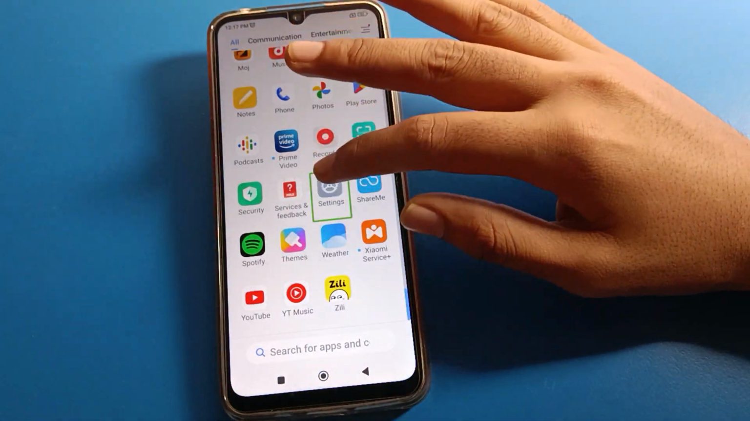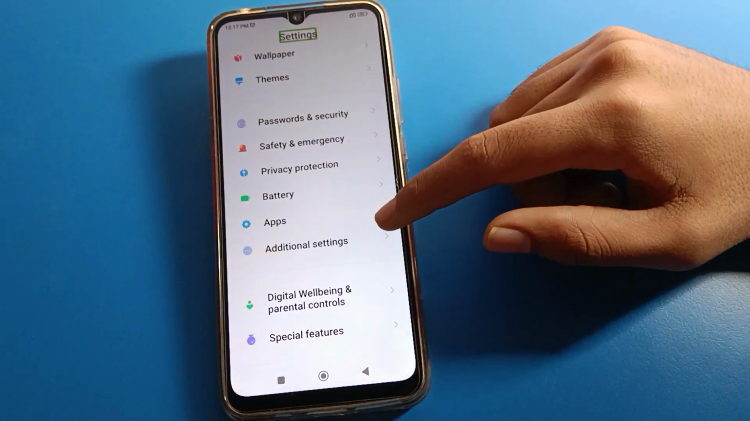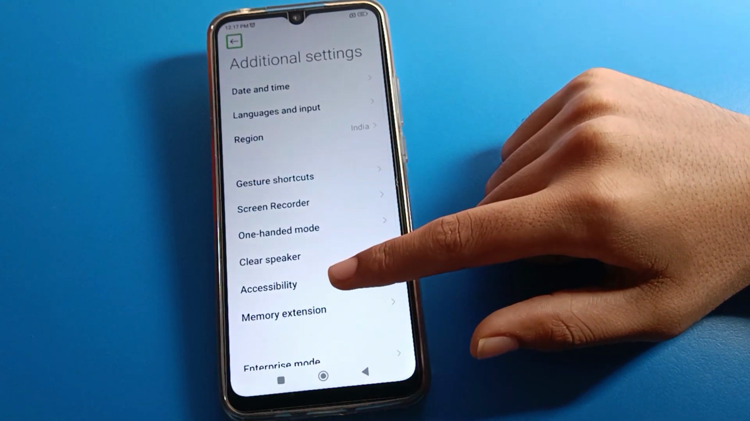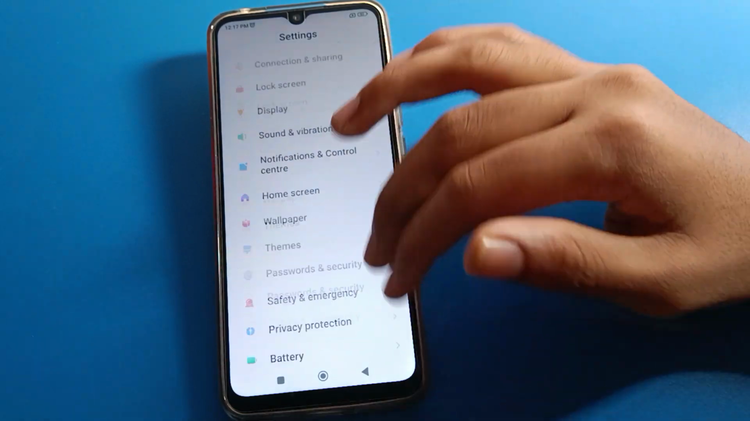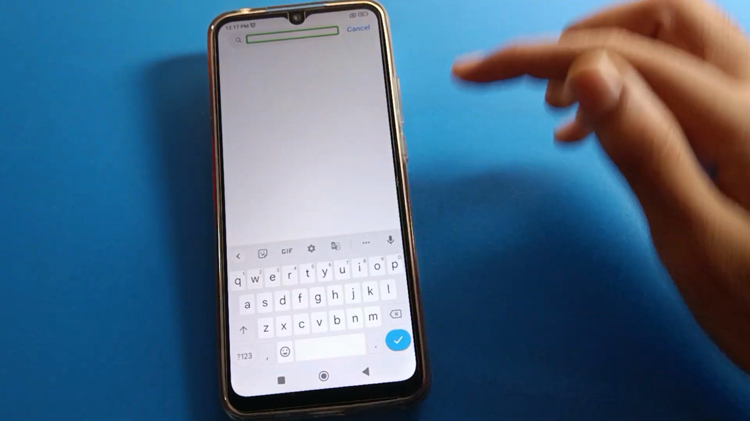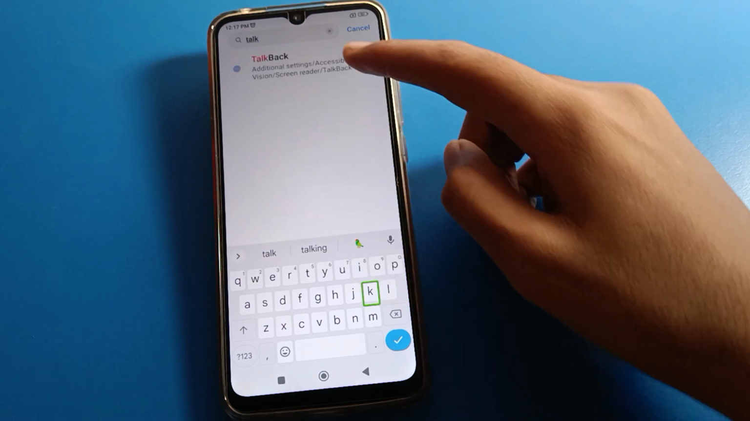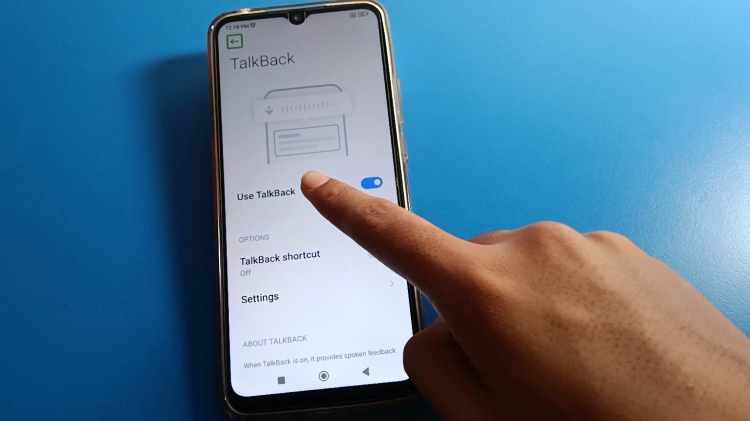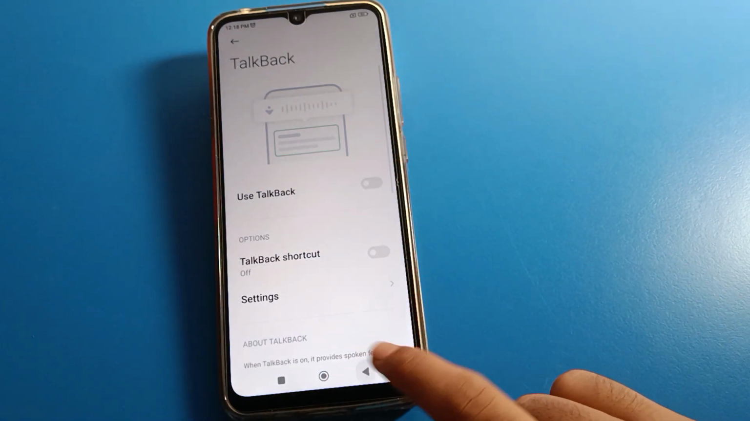one tap, double tap, scroll it, additional settings, double tap here, accessibility settings. Friends, do not click here directly, click here on the first search option, double tap here, double tap again, talkback settings search, talkback, one tap, double tap, direct. You will come to the talkback settings, double tap here, stop button, double tap, talkback problem solved.